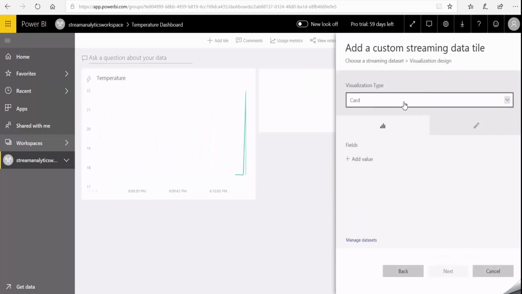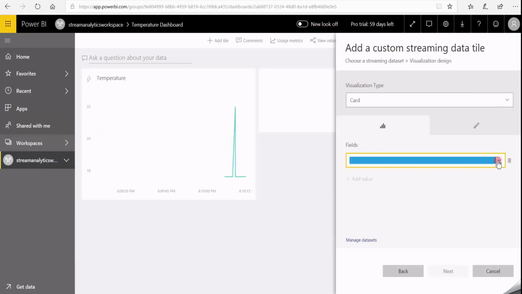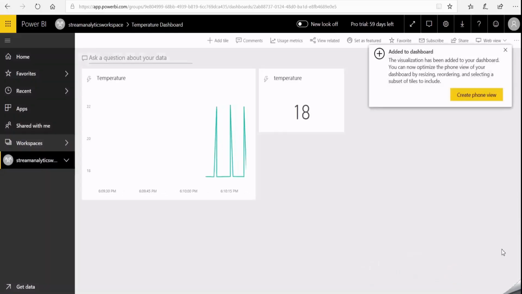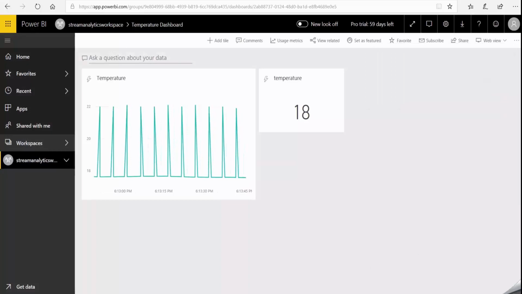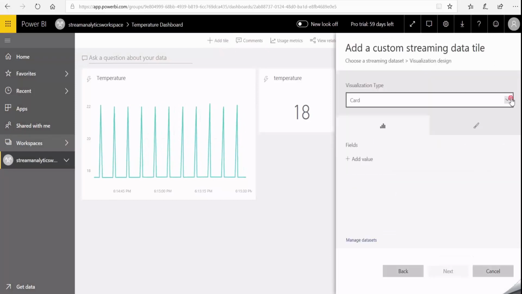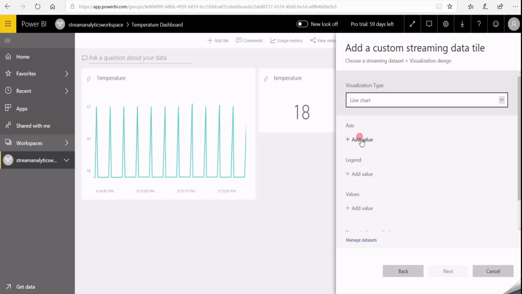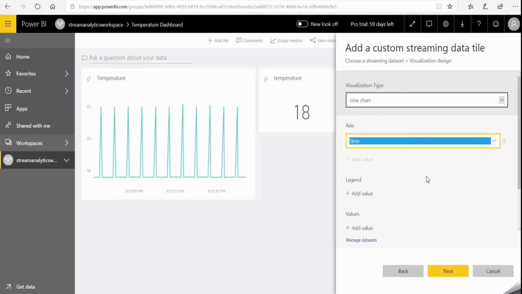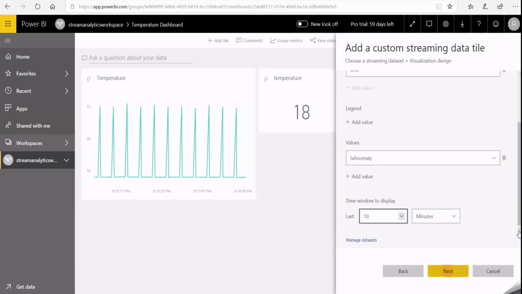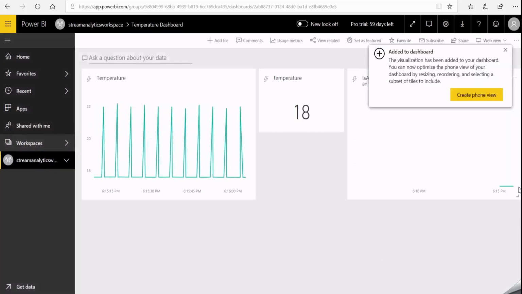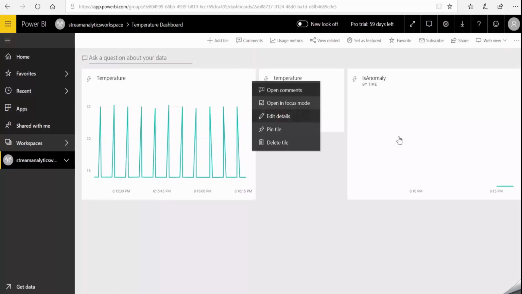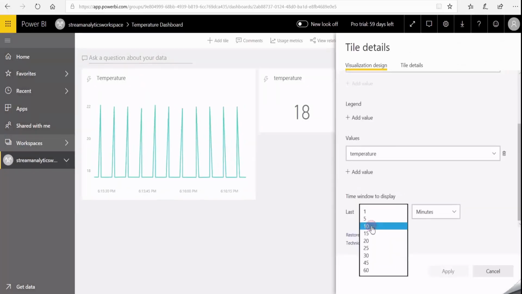For some reason it is fluctuating between 18 and 22, so we can go ahead and add another tile, and then this time we'll add a card, and then we select the temperature value, and then click Next, and then apply. Now I'll go ahead and add a tile for our anomaly detection signal. And then I'll put a line chart. I'll add time here, and then on the value I'll select is anomaly. Click Next, and then click Apply. And then I'll also adjust my time range for the temperature. Select data from the last 10 minutes.